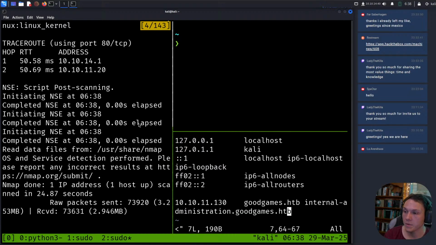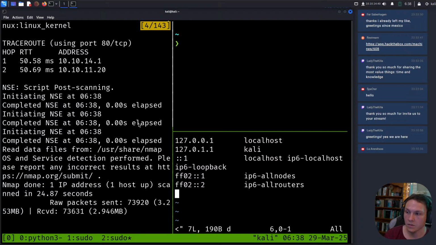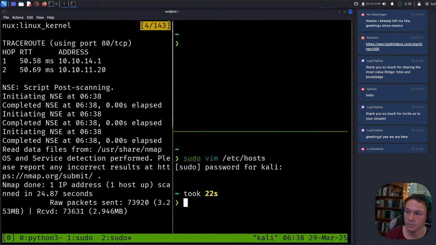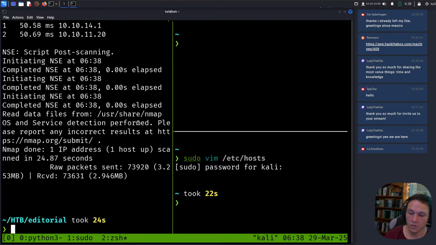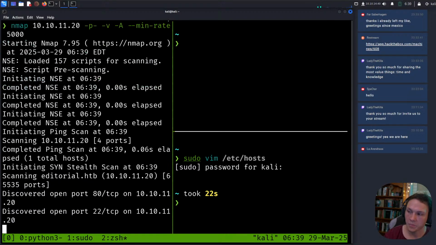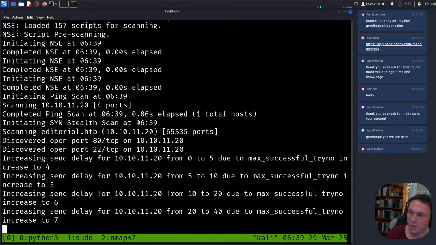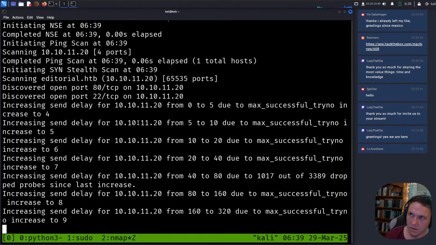The host name is, what's it called? Editorial. So we want to add that to our hosts file. So do that, editorial.htb. Cool. And so we'll run it again because we want to see if we can pick up some more, because Nmap will perform more of its scripted scans and discovery.